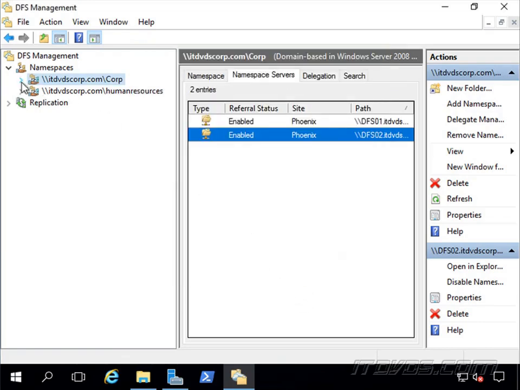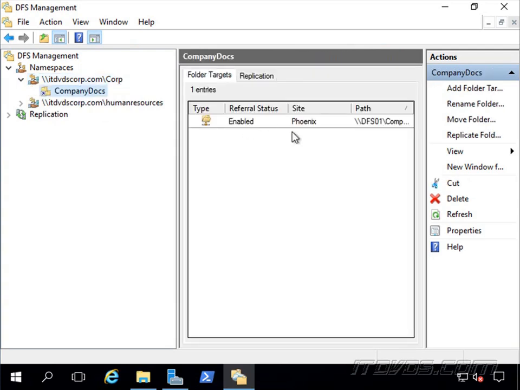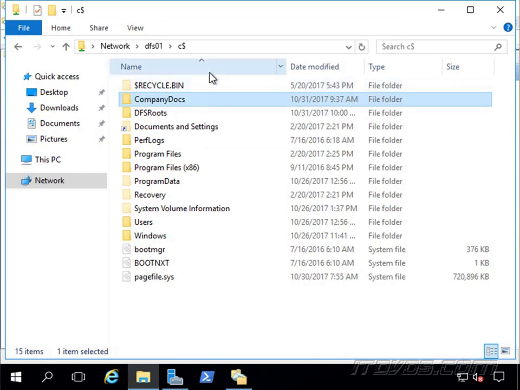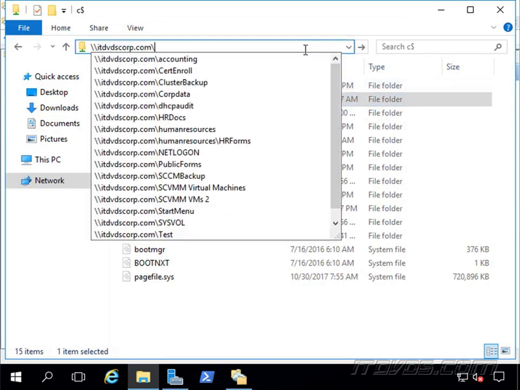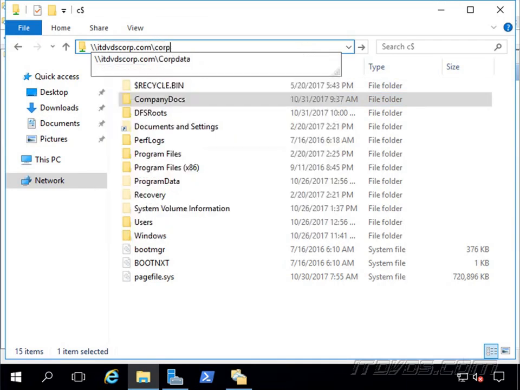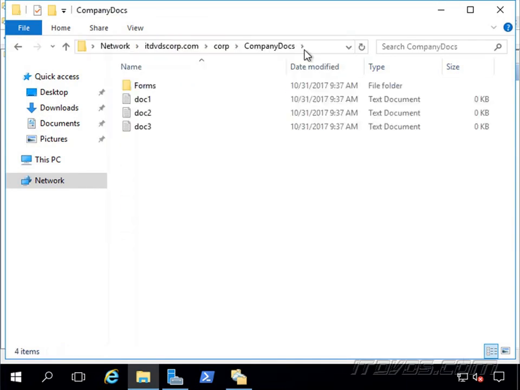Great, and we can expand it out and take a look at it. There it is. Now we should be able to access it. Let's go to itdbscorp.com/corp/company docs, and there it is. So as of right now, when we go to this, we're hitting the files that are on DFS01.